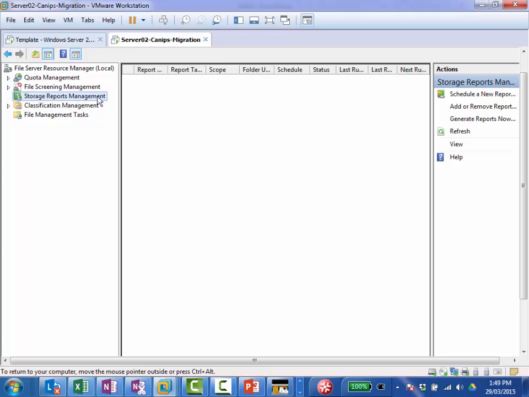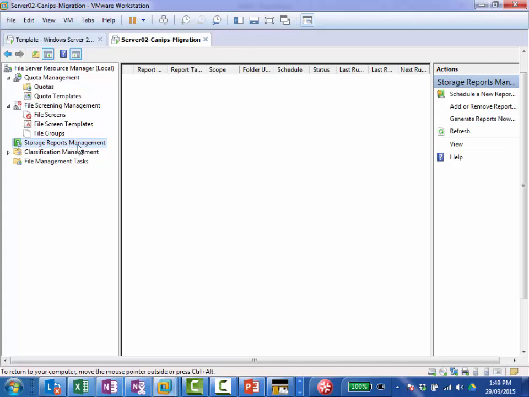Storage reports management. So there's file screening, there's a quota here, and then there's storage report management. It's all about how much disk has been filled and how much remaining, how many folders, which user is the abuser of those folders, which has the most files, what type of files are there. The boss would love this report, and definitely you would start screening.